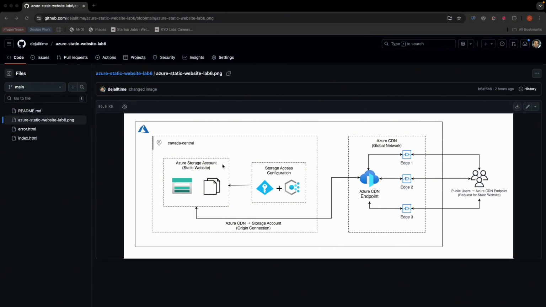This is exactly how many companies deliver lightweight websites, documentation portals, and even marketing pages with zero backend complexity. For example, a small business in Nigeria can upload its brand website once, and Azure can automatically make it fast for users in Europe or North America or Asia, all through the Microsoft CDN backbone.